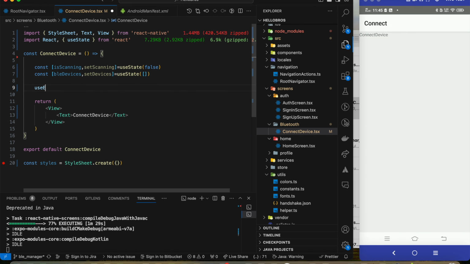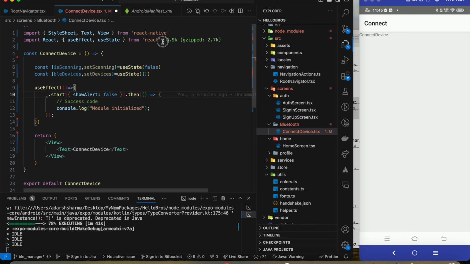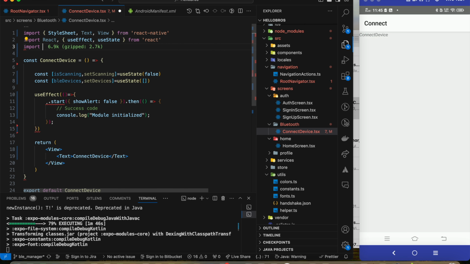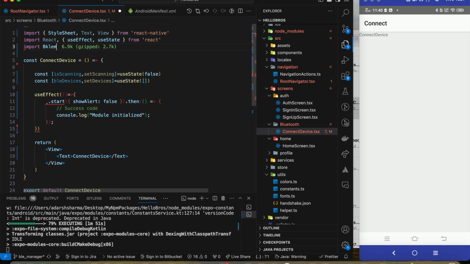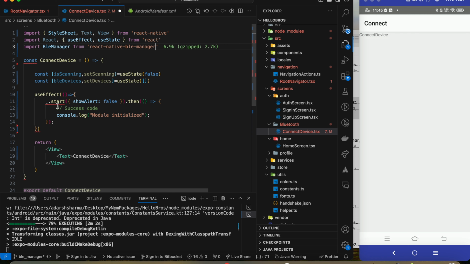So inside the useEffect, we will access the start method from BLE manager. Okay, so let's import the BLE manager here, BLE manager from react-native-ble-manager.